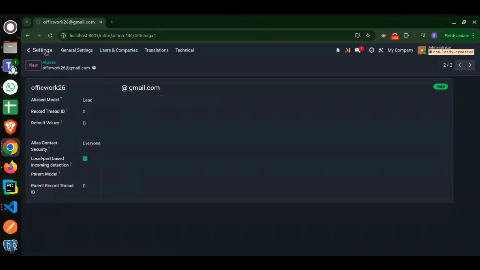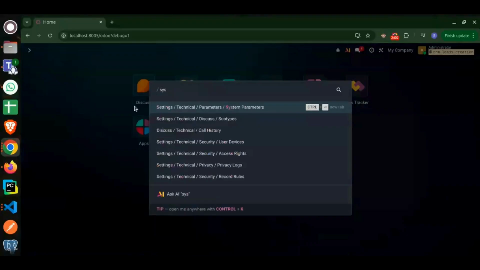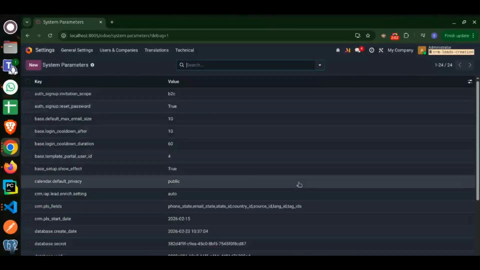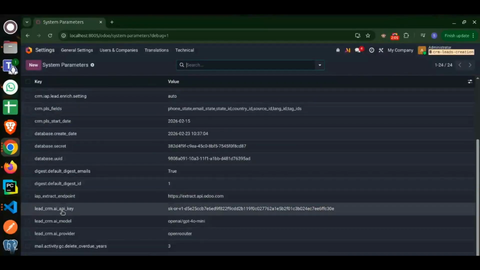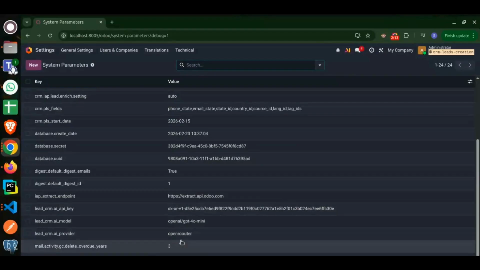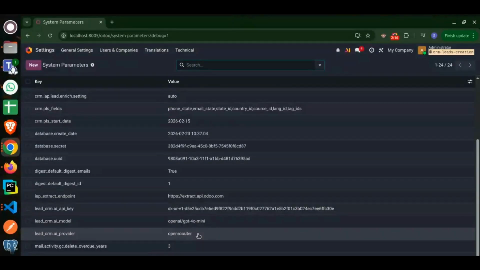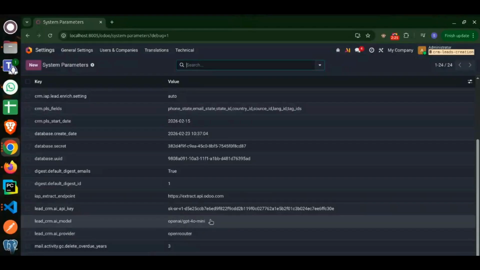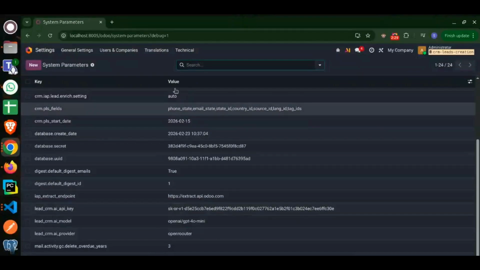Then if it's done, you need to go to system parameters. Here you need to set your secret OpenAI key. You can see these three key-value pairs. Always the key is constant. These values you need to change according to your need and purpose. Now I'm using OpenRouter, so I mentioned my provider as OpenRouter. If you are using some other model like GPT or Gemini, you can mention it over there. You have to give the model name which you are using. This is your secret API key.